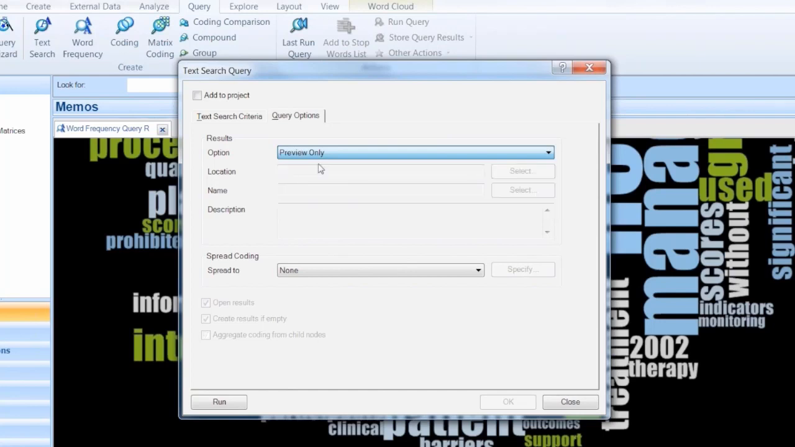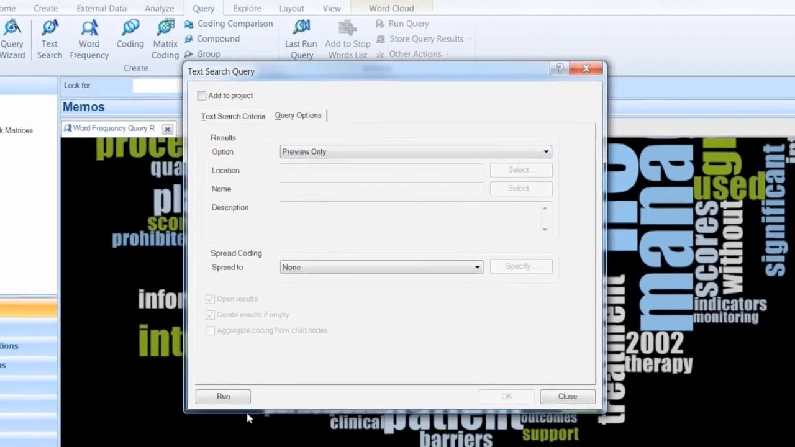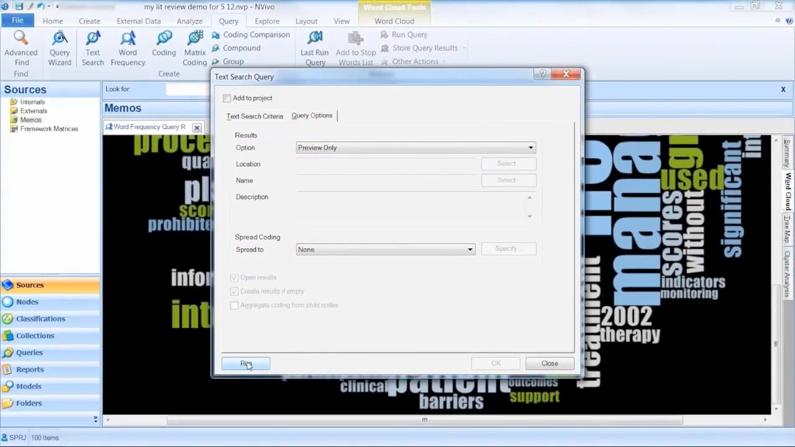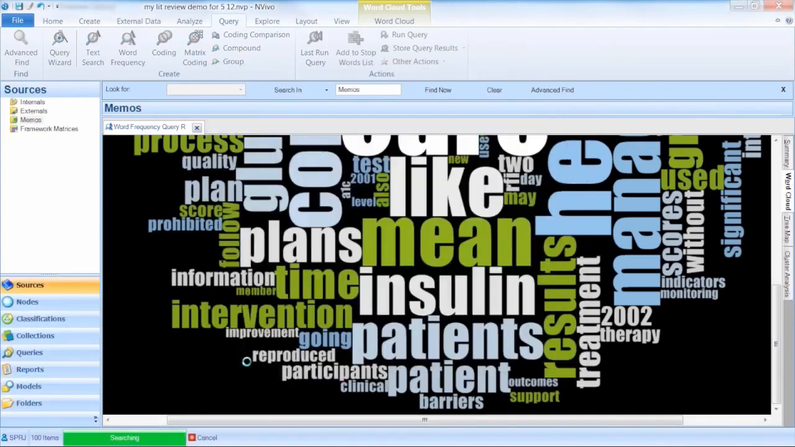I can also choose to preview. In this case, I am going to preview this one, and I'm going to spread the coding to none because I want to show you a particular tool that is only available in this setup. Let me go ahead and click Run.